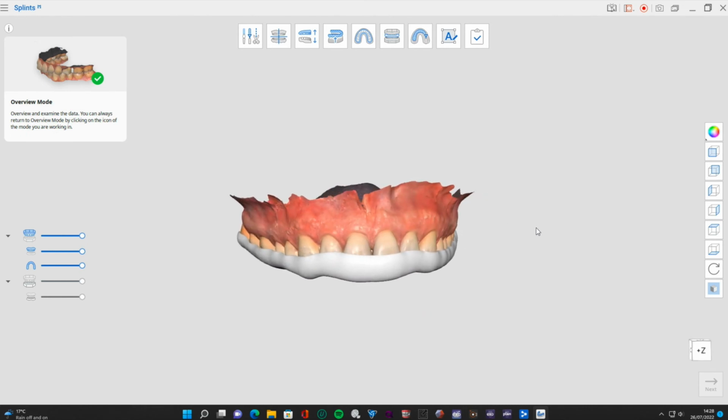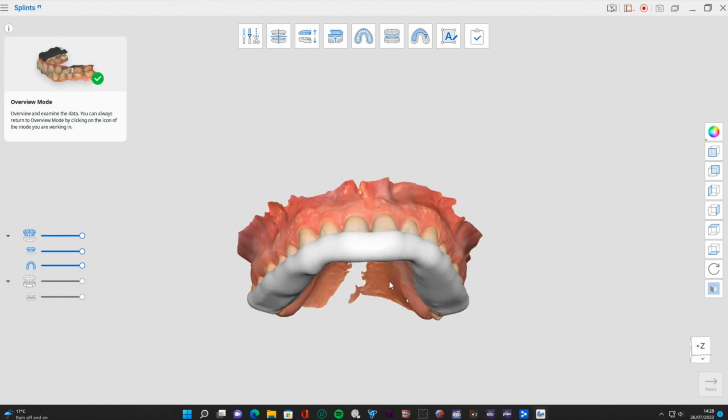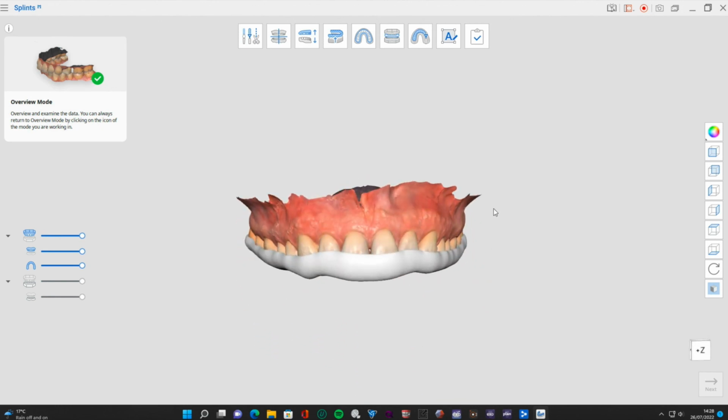But let's compare that. We're going to go through in the next tutorial how you do this manually, going stage by stage through this, and also we'll look at how we create splints in ExoCAD and also in InLab, and we can compare all of them and see which one you prefer. Let's see which design you like the most. So watch the next tutorials and let's have a look at all of them.